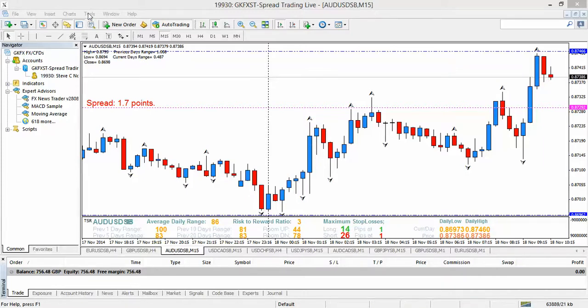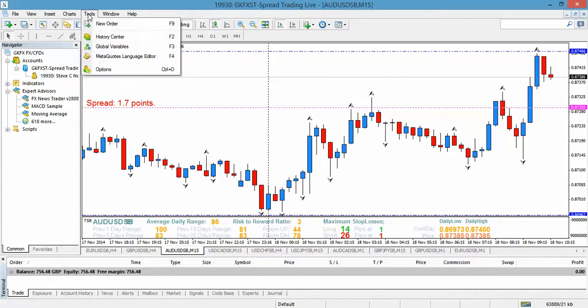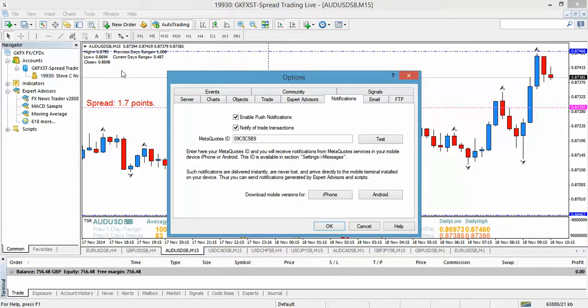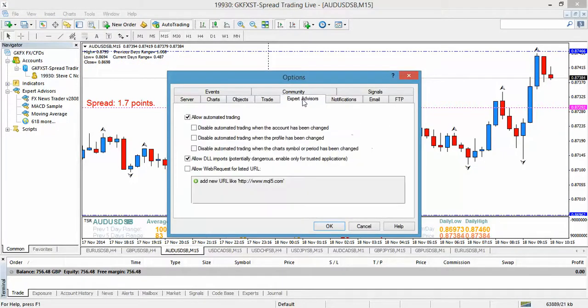So click on Tools, Options, and head over to the Expert Advisors tab. Now we need to make sure we've ticked Allow Automated Trading and we've ticked Allow DLL Imports.